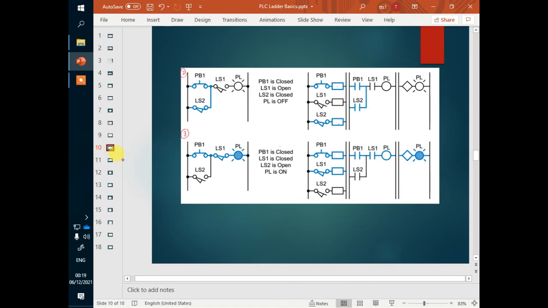Next, we activate PB1 but not LS1. Since LS1 is not activated, current can flow through PB1, but the current stops right here.